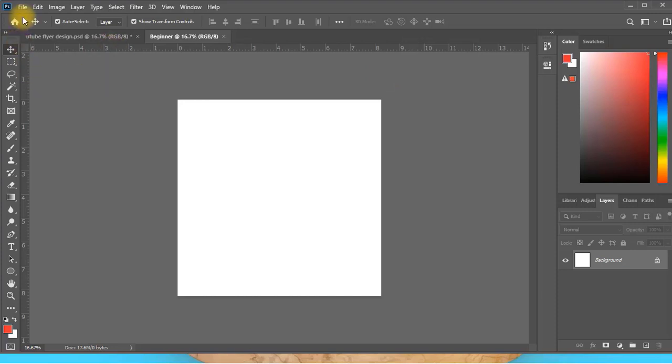Alright, so this is Photoshop 2020. Maybe your own interface will be different. It doesn't matter, just follow the video. The tools are all the same.